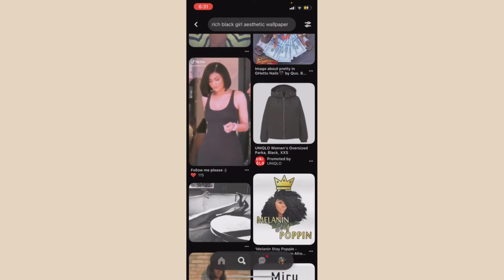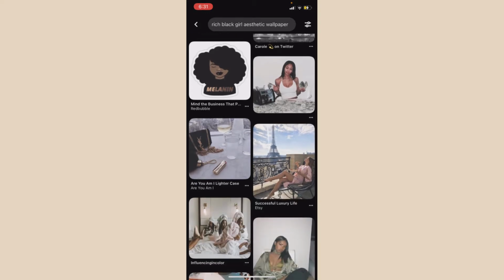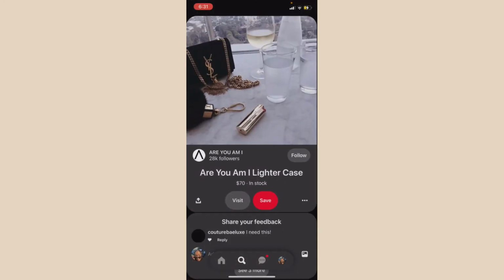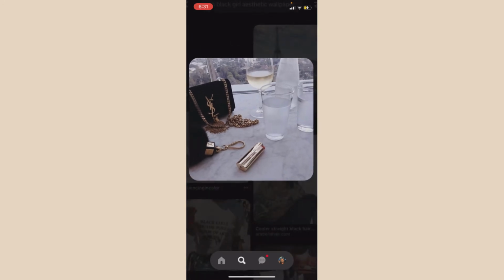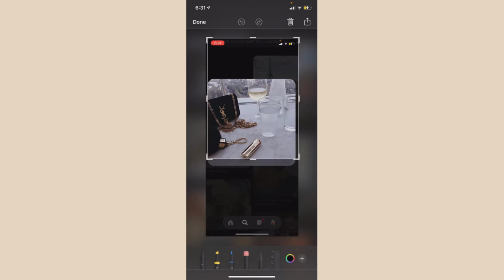After you've screenshotted your quote unquote wallpaper, you're also going to want to screenshot your widgets. So again, I would search up rich black girl aesthetic, and for my widget, I would choose this one. If you don't know what a widget is, it's basically that little icon picture that you see on your home screen. So I'm going to choose this one too.